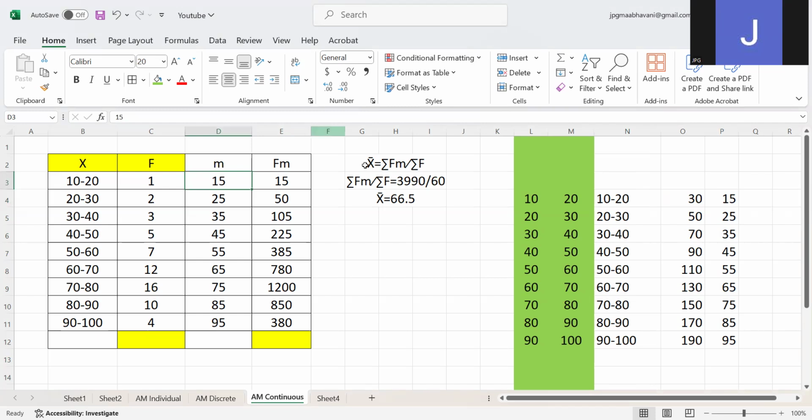You simply go to insert and move on to symbols, from where you can get all these symbols for your formula. As the requirement of the formula, under the direct method, X bar, that is our average, is the sum total of the product of the midpoints with their respective frequencies divided by the sum total of frequency. So this is what we end up doing here.